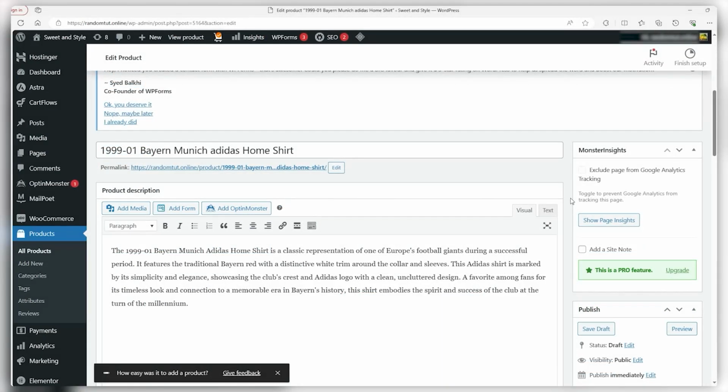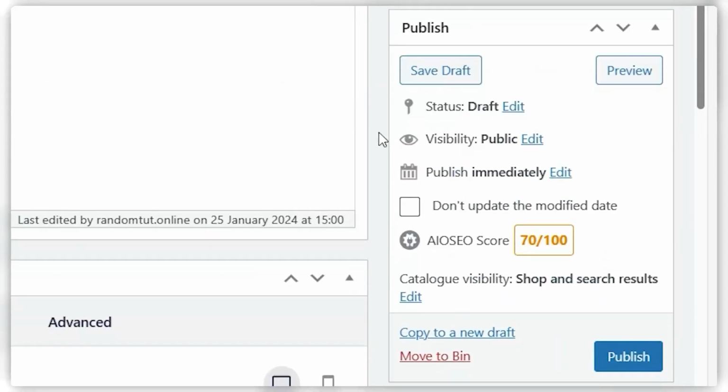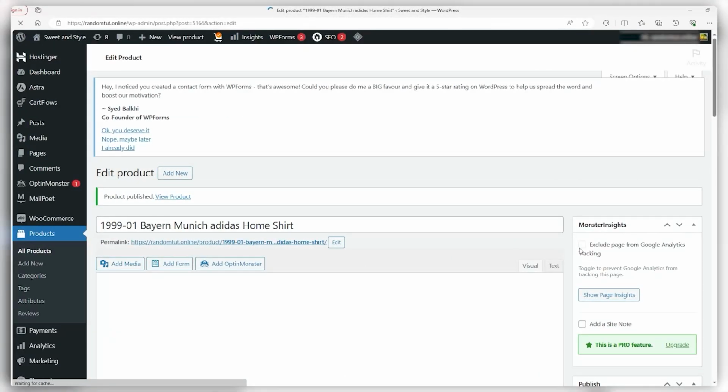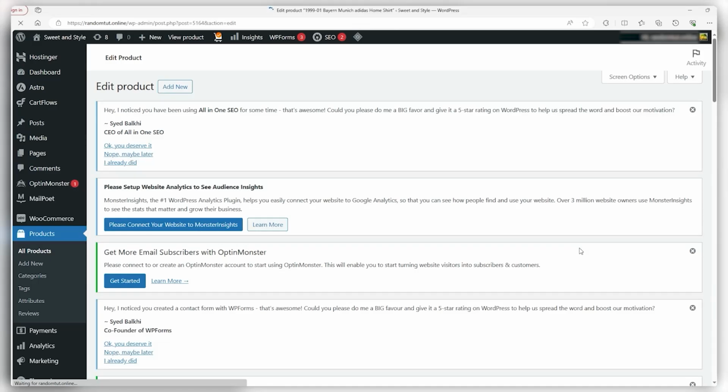Alright, so now that I'm done adding the rest of my jerseys, the only thing left to do after you finish making a product and setting everything up is going to this right hand side where it says publish and clicking on this blue button. Otherwise, it's not going to save your changes and then you're going to have to redo it all over again. So now I'm good to go, and the next thing we need to do is head over to the categories tab.